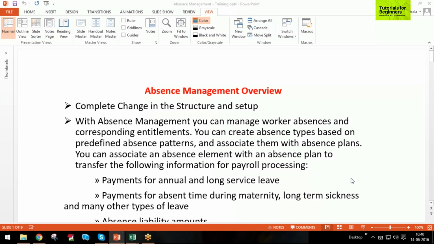So today we are going to go through an absence management overview in Fusion HCM. There's a lot of change in the functionality, look and feel when compared to EBS and Fusion. So I'll take you through a brief overview, the navigation, and the prerequisite steps for today. And then tomorrow we'll go into detail about how to create the accrual plan, absence types, and all that.